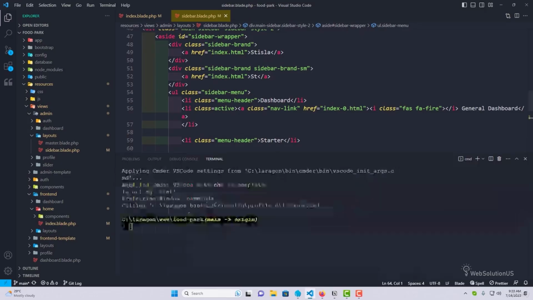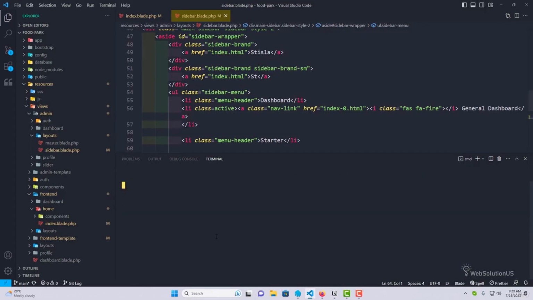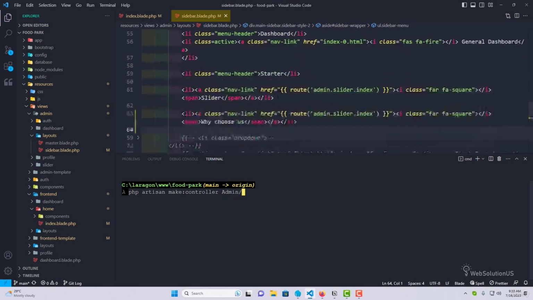So first of all, let's create the controller. Okay, let's open the terminal and let's add php artisan make:controller, and I'll create the controller inside the admin folder, and my controller name will be, let's say, WhyChooseUsController. Okay, I'll create a resource controller.